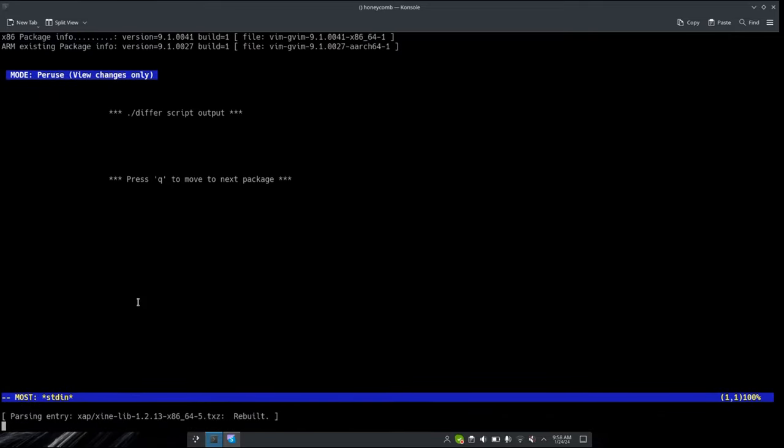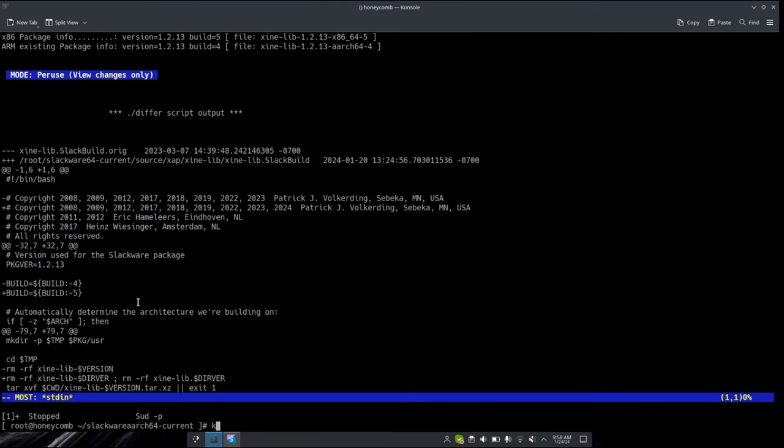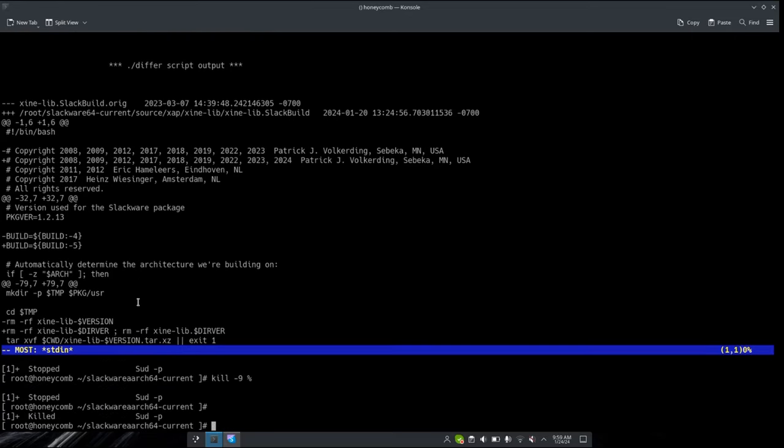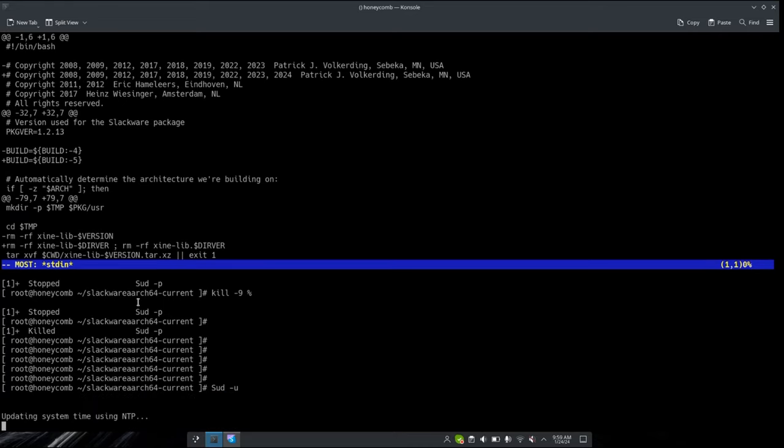Yeah, so just do Control Z and then do kill -9 space percent. Oh, there's some change. So you need to look at the, well, you get the idea now. So just do kill -9 %. Press return and it'll kill off. There you go. And then you can run sud -u, and then it'll run it in update mode.